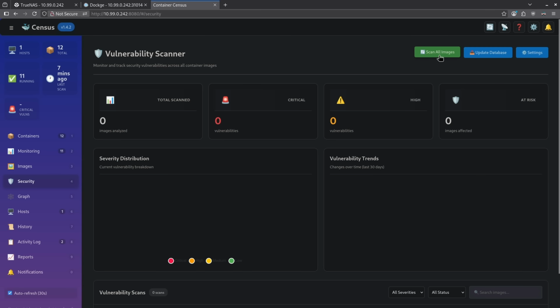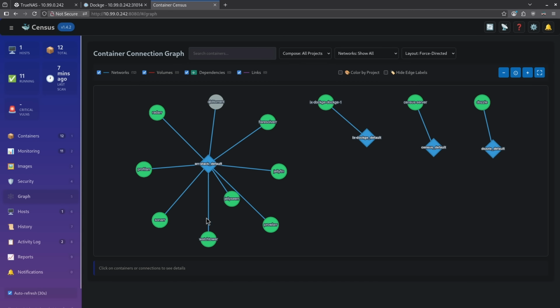Security is interesting. When I click Scan All Images, we see here it fails to scan because the vulnerability scanner is not available yet. I'm interested to see what this is going to look like once he builds this functionality into the container. The graph is probably the most useful thing I've seen.